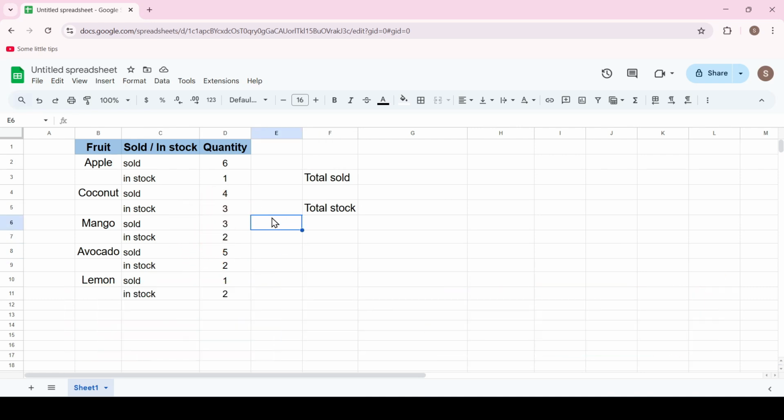Let's get started. For example, let's take this range of data. Our task is to count all the fruits sold separately and also count all the fruits in the stock separately. I think it won't be difficult to count all the cells in a column, but counting every second or every third cell raises questions. If we do this manually, that is, select each cell and summarize, it will be long and difficult, especially if you have hundreds of cells.